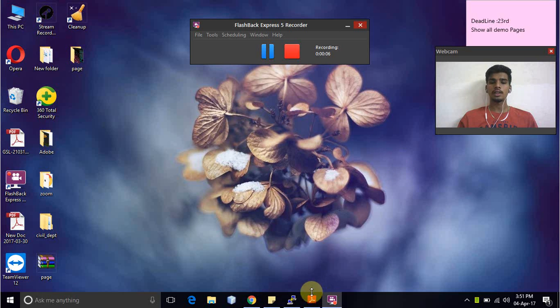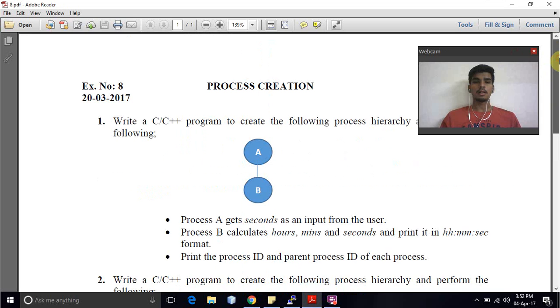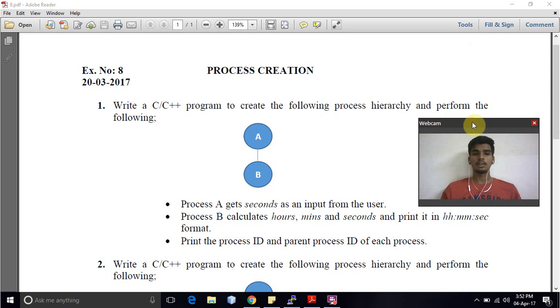In this video, I am going to explain my 8th experiment in Unix and Linux lab, that is process creation. These are the questions we have. First, we need to write a C or C++ program to create the following process hierarchy and perform the operations.